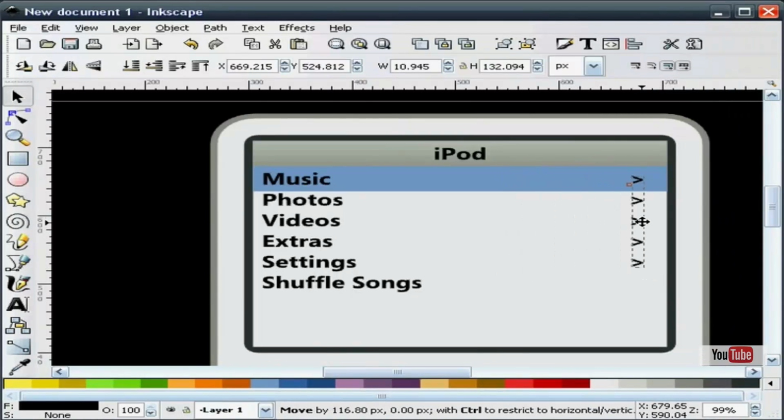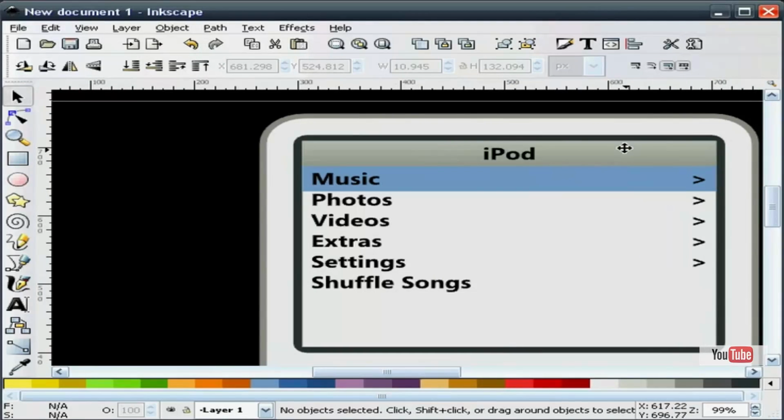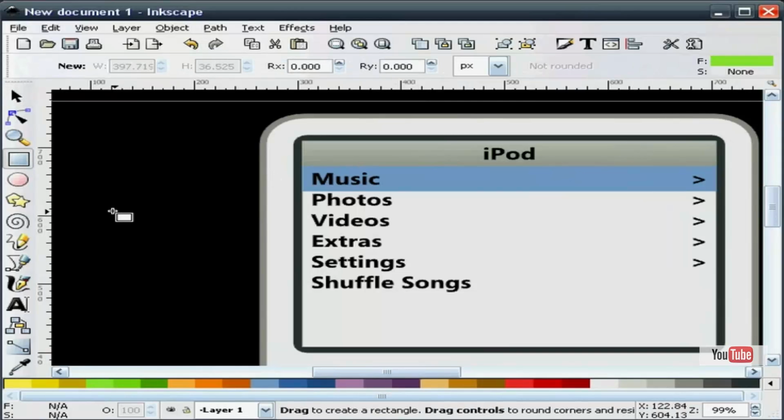Okay, just slide this over. Okay, I think we're getting close. Now I'm going to draw the battery indicator. We'll draw in green.